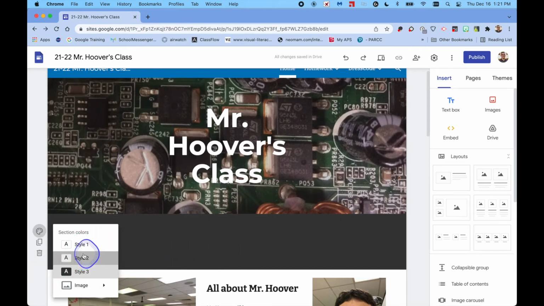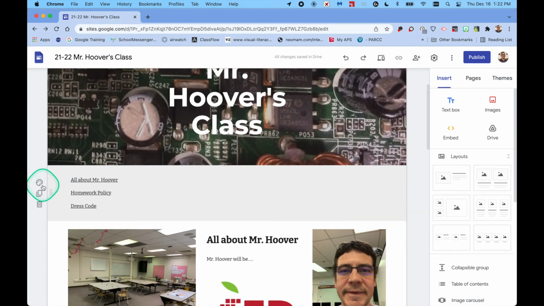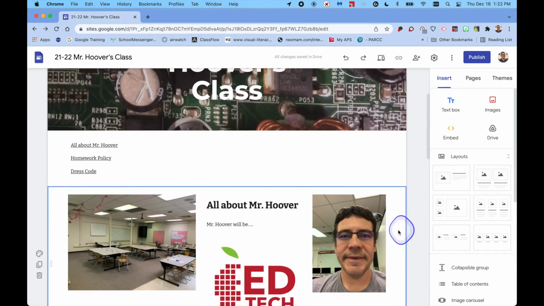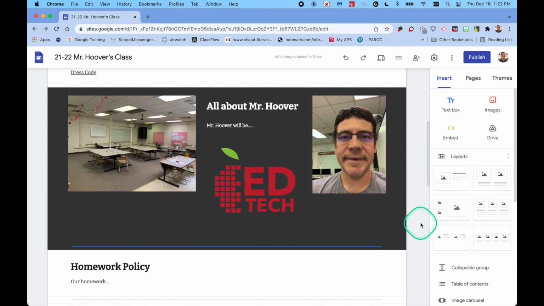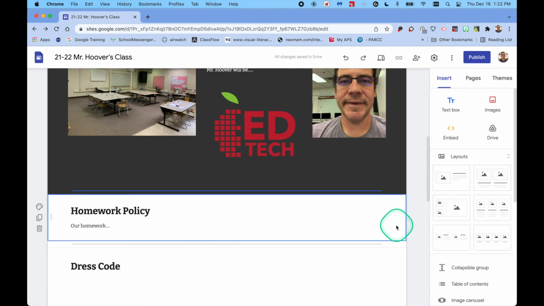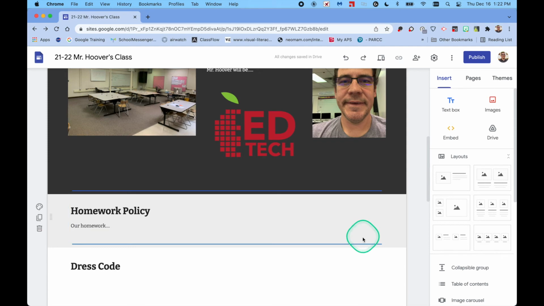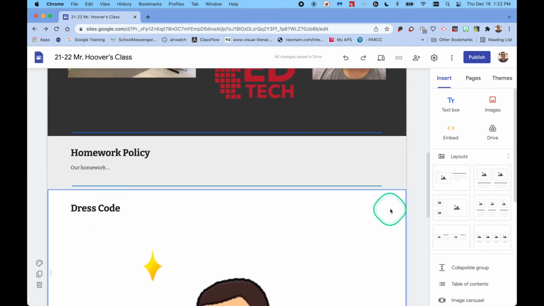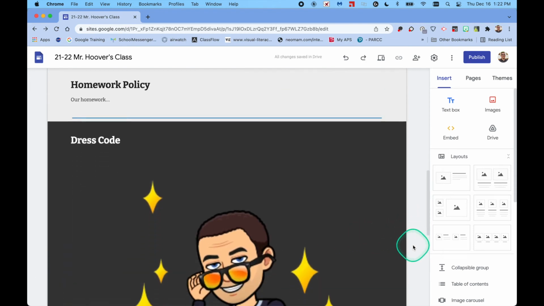I think if you're going to have multiple sections, you should alternate colors. So the table of contents, maybe we'll leave that one white. And this first All About Me section can be the dark gray. And this homework policy section can be the light gray. And even with the dividers, it really helps separate our web page out. Dress code can go back to the dark gray, so artist palette, dark gray again. Boom, look at that.